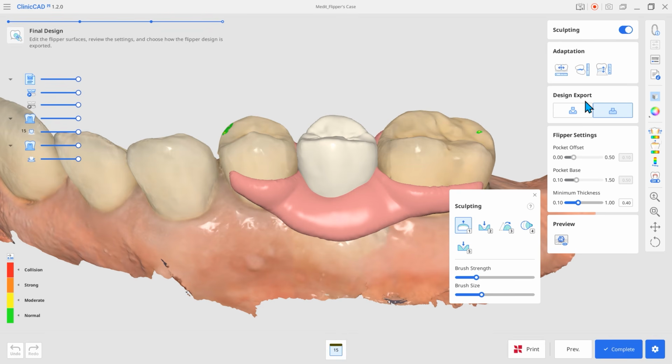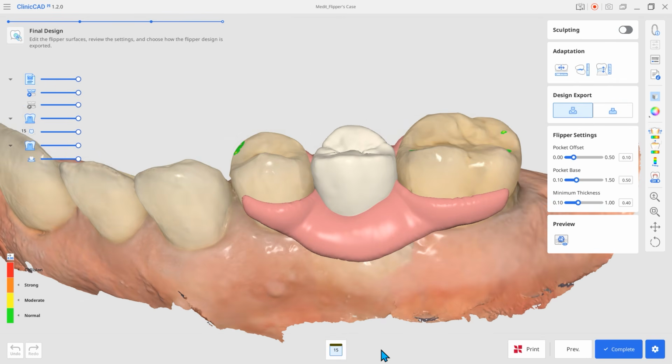In Design Export, choose either separated or merged depending on whether the base and pontic should remain connected. Once all settings are complete, you can check the flipper design in Preview.